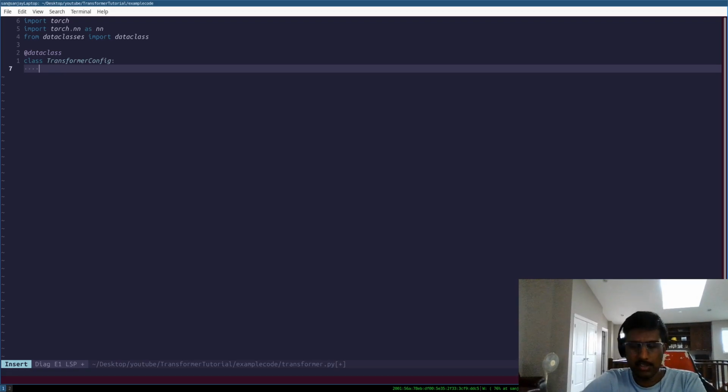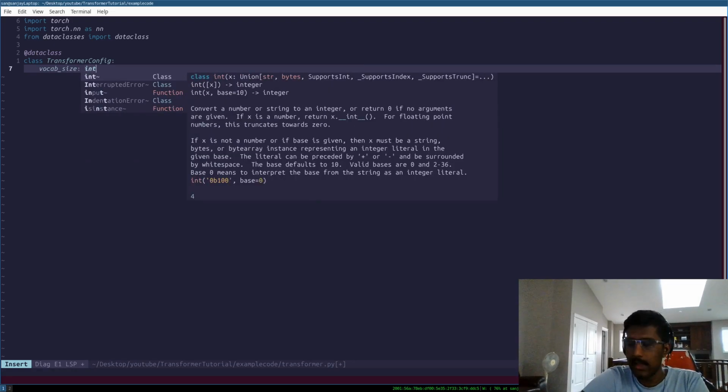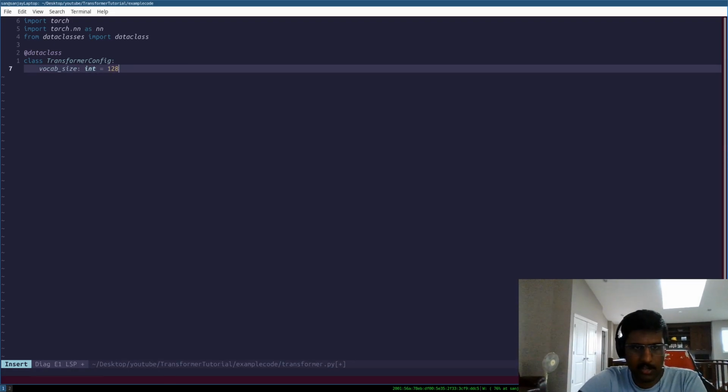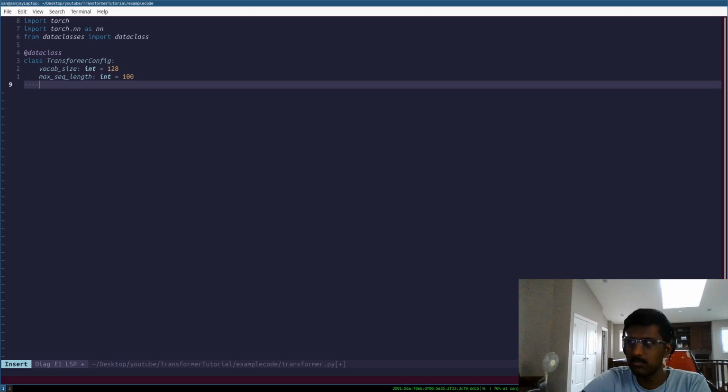And so obviously it's going to contain a bunch of stuff, right? Like vocab size, which is going to be an integer, and I'm going to set the default to, I don't know, like 128. We are going to have the maximum sequence length. So you can think of this as like the context window of the transformer model or LLM. We're going to make a language model here, tiny Shakespeare, right? And I'm going to set this to, I don't know, 100, right? Just like a default small amount.